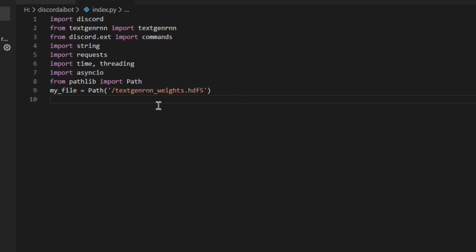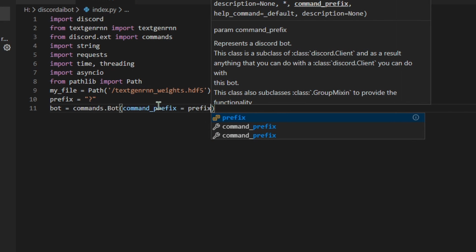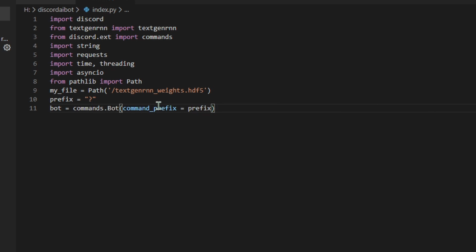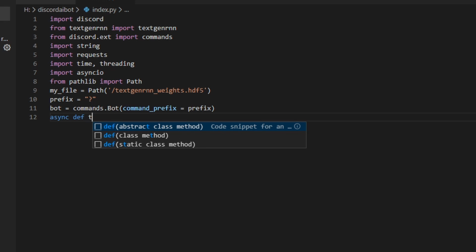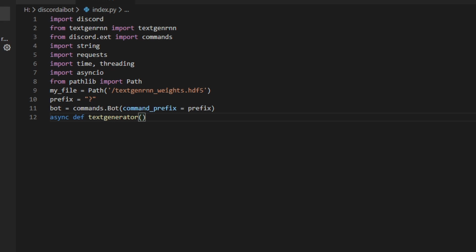Next type prefix is equal to, in quotations, your bot prefix. And type bot is equal to commands.Bot. Now in parentheses type command_prefix is equal to prefix, then press enter. Now type async def and your function name, then type parentheses and colon. After that press enter, and if your text editor doesn't automatically indent, use 4 spaces.